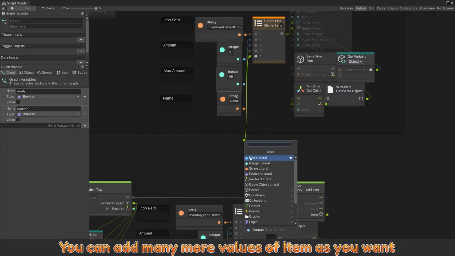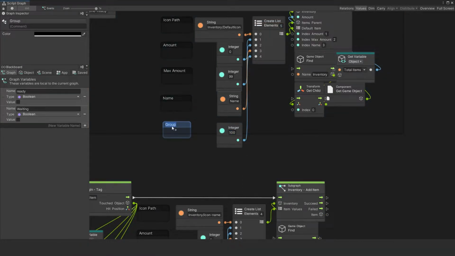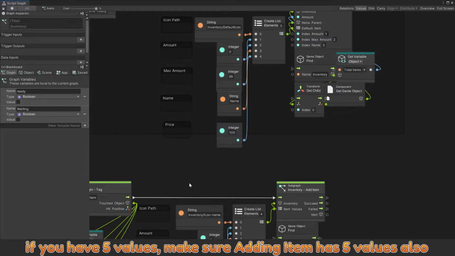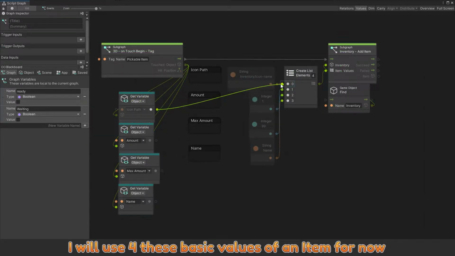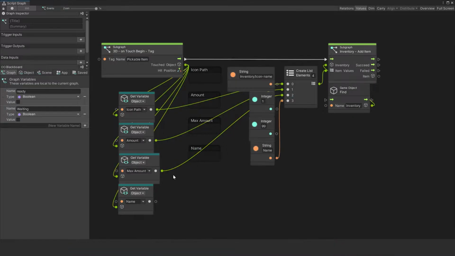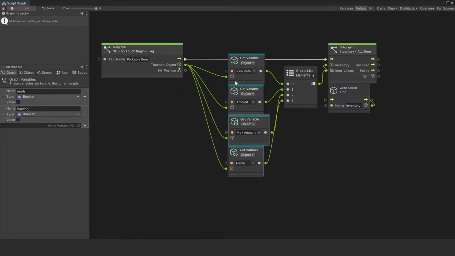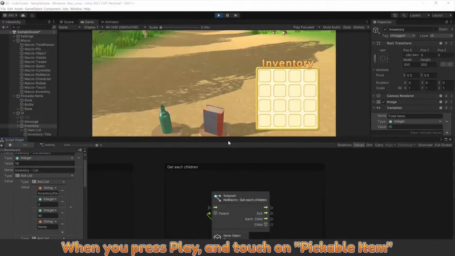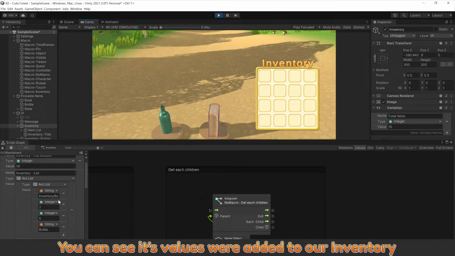You can add as many more values of item as you want. If you have 5 values, make sure adding item has 5 values also. I will use these pasted values of an item for now. When you press play and touch on the pickable item, you can see its values were added to our inventory.